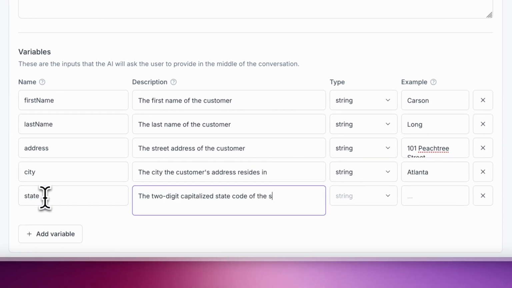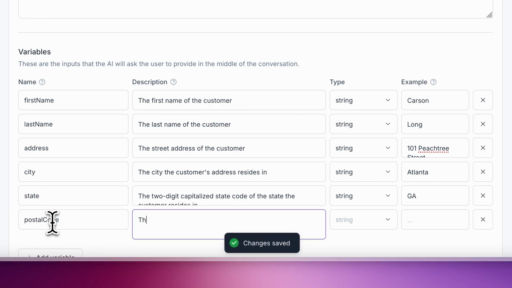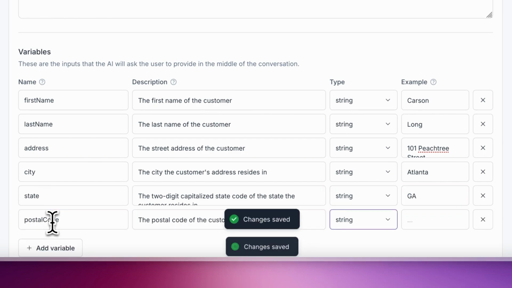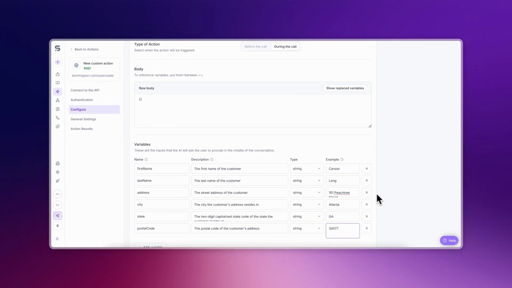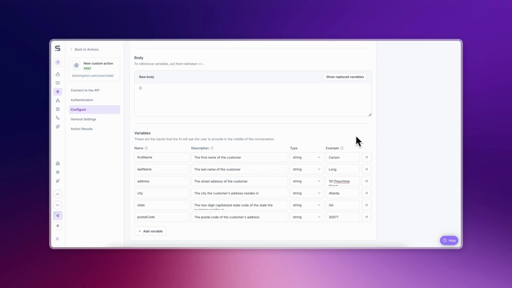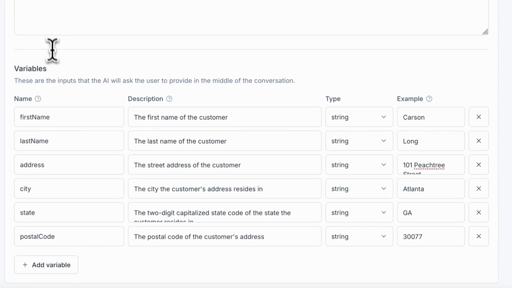Each variable gets a name, a description which tells the AI how to identify information from the call to be stored in the variable, a data type, and an example value for testing. For more information on the configuration of variables, refer to the previous video on the get method custom action. Also note that the names for each of my variables are the same as the fields in my database. This isn't required, but it just helps keep things organized.